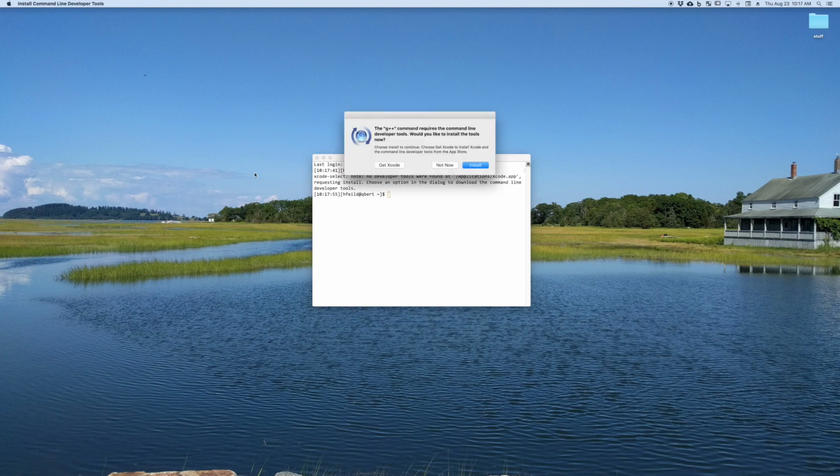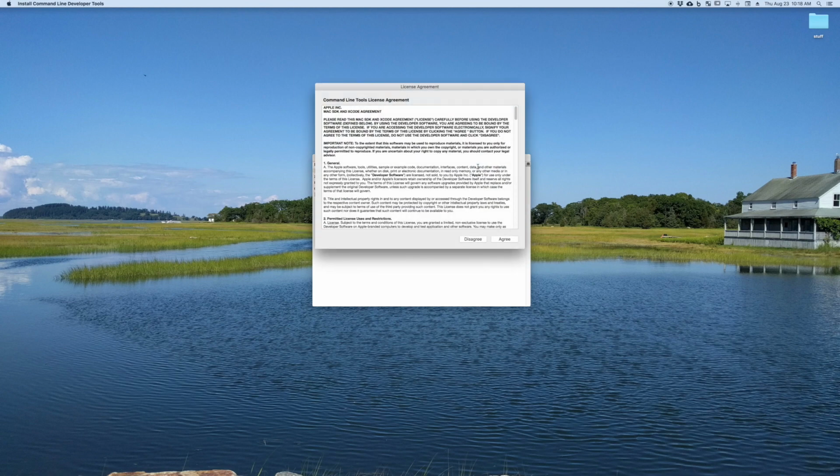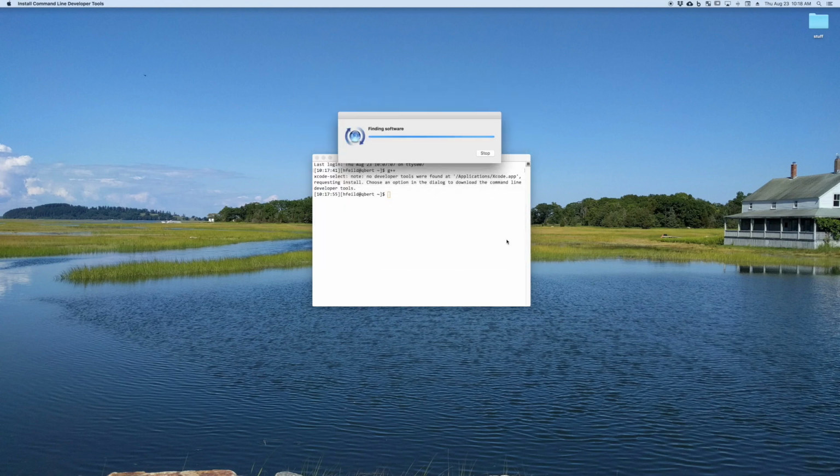and I'll hit enter. And if you don't have it installed, it'll ask you if you want to install the command line developer tools. So when you get this window, just click on install, agree to the license, and then it'll go and download it, and once it's finished, we can test to make sure that it's working.